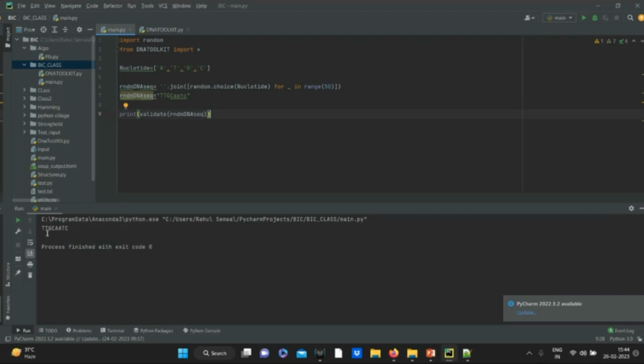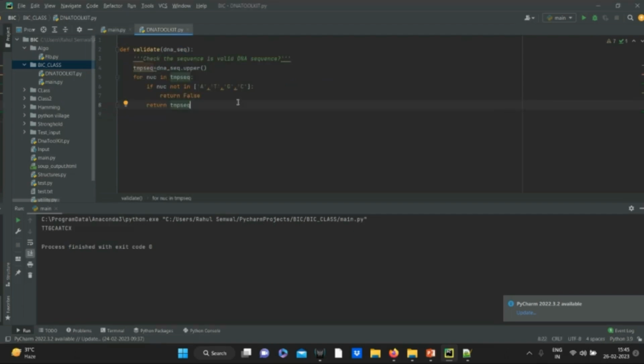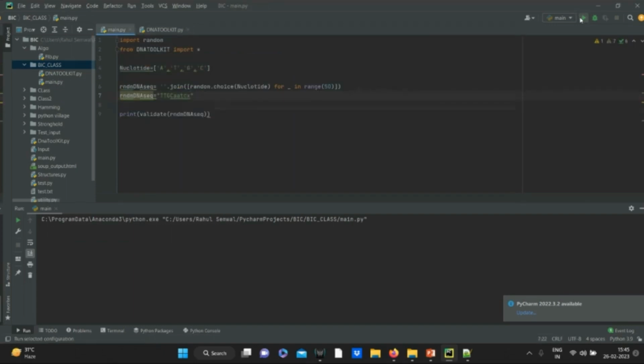But if I give something other than this, just a minute, I wrote something wrong over there. For nucleotide in sequence, if nucleotide not in ATGC, return false. Sorry, this needs to be over here. Now just see over here. It returned false. Otherwise, it returned everything in capital case.